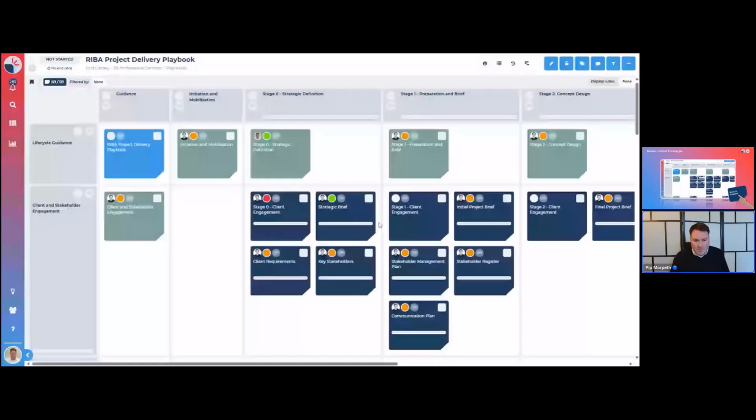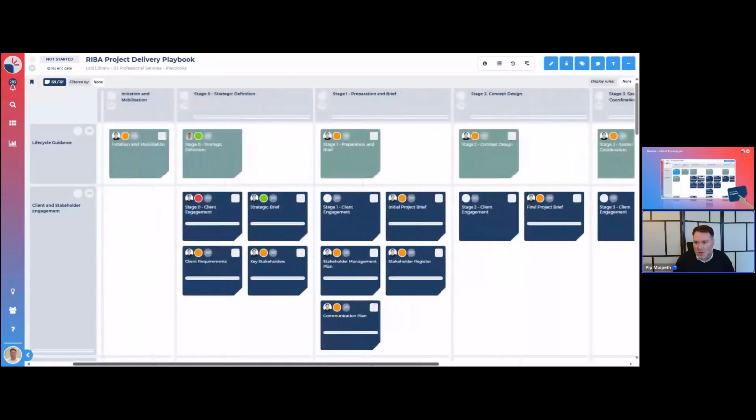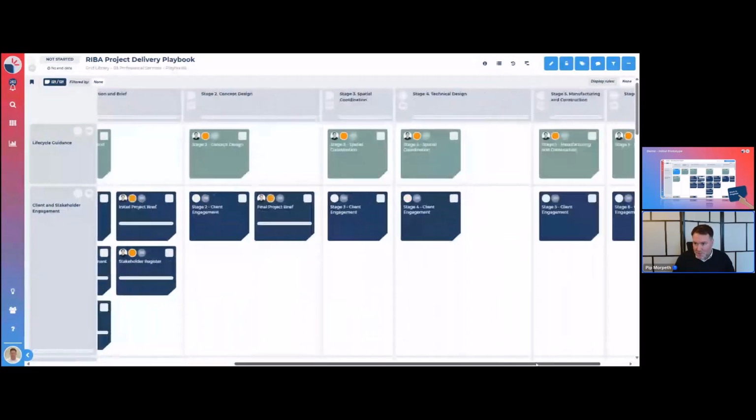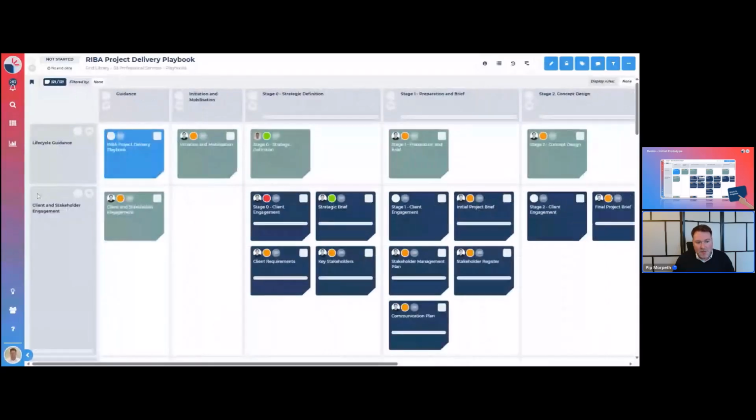Cool. Hopefully you can see that. Yep, cool. So what we have is we've defined our playbook. We've got the stages from left to right: stage 0, 1, 2, 3, and 4, and 5, all the way up to 6. And then I have the individual themes down the left-hand side.